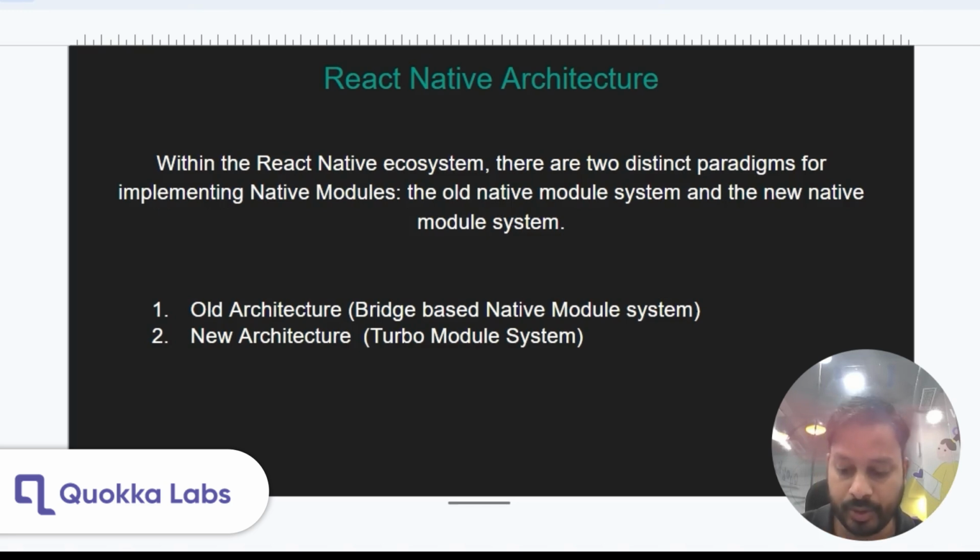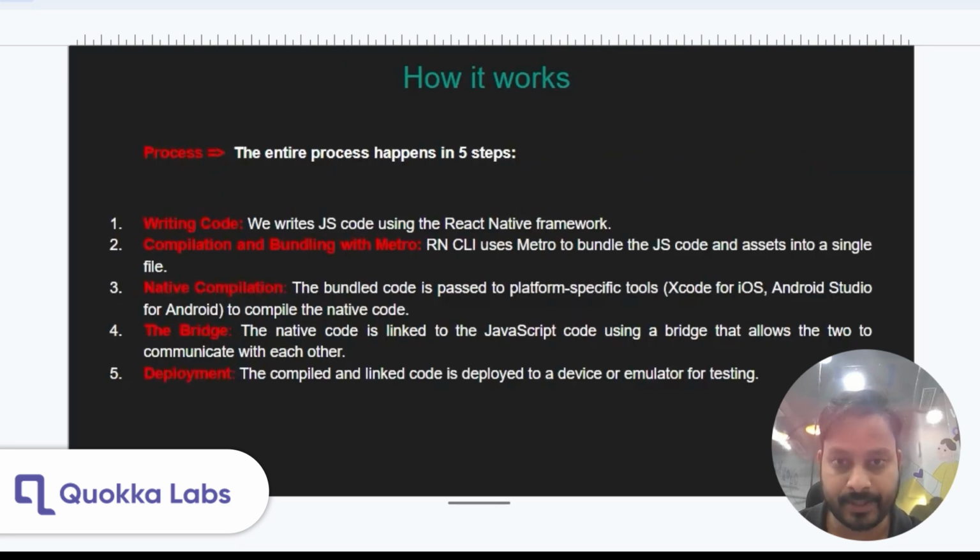So now we will go in depth with these architectures. Let's start with the bridge-based native module system first.